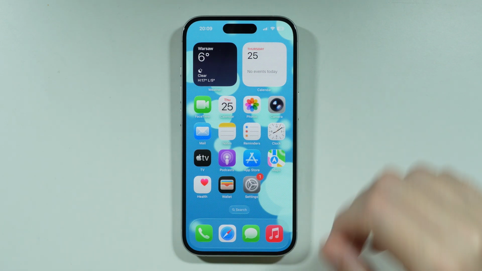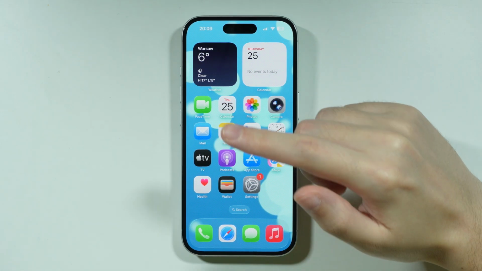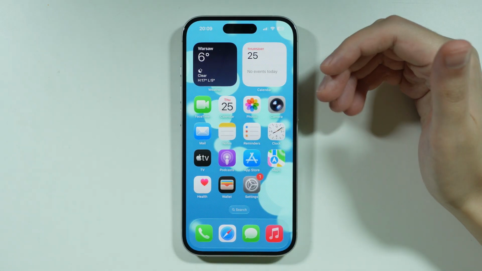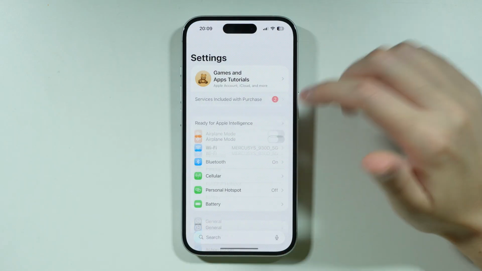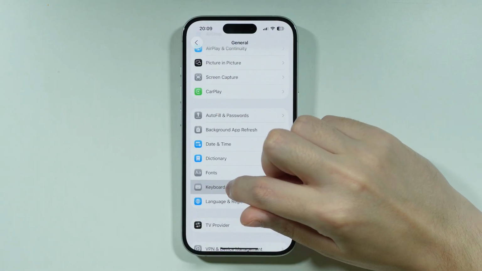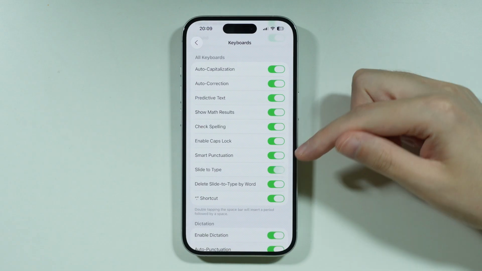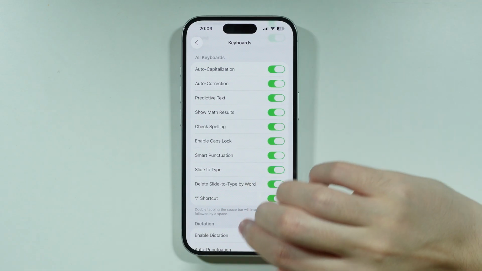If you want to use slide to type on your keyboard on iPhone 17, then first of all we can check if slide to type is enabled. So we're gonna go to settings, choose general, and then over here we can find keyboard. And then look for slide to type, which of course can be enabled over here in case it is deactivated.